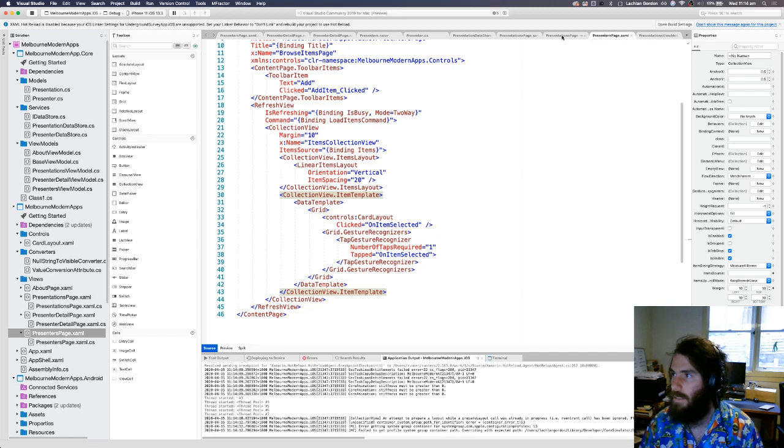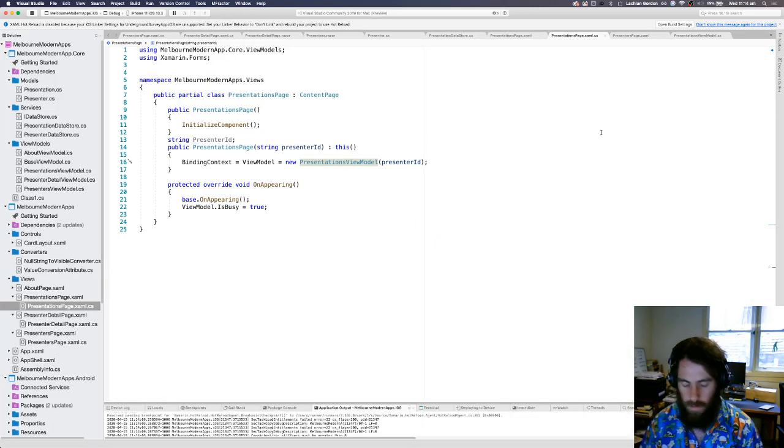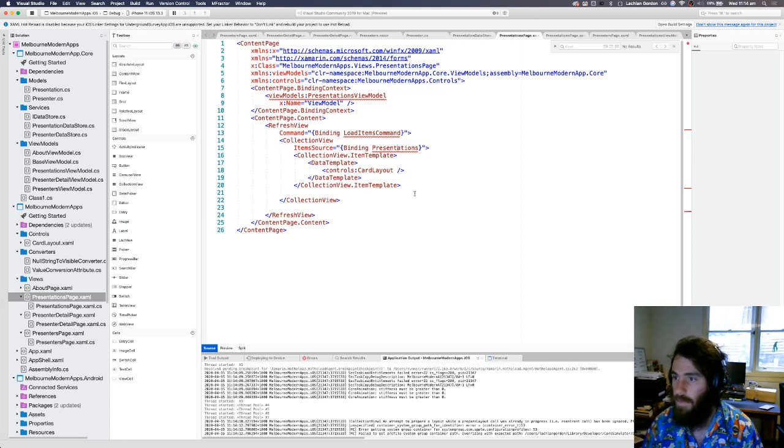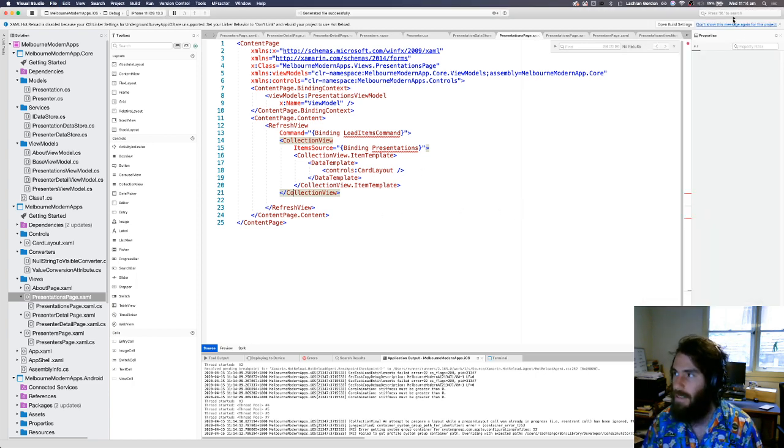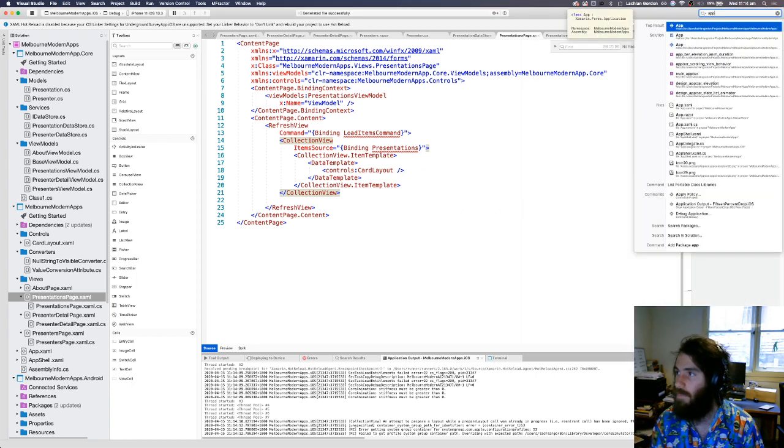Now on our presentations page, in our view, we can have that same card layout. Some of the things will probably bind. Some of them we're going to need to add as bindable properties.